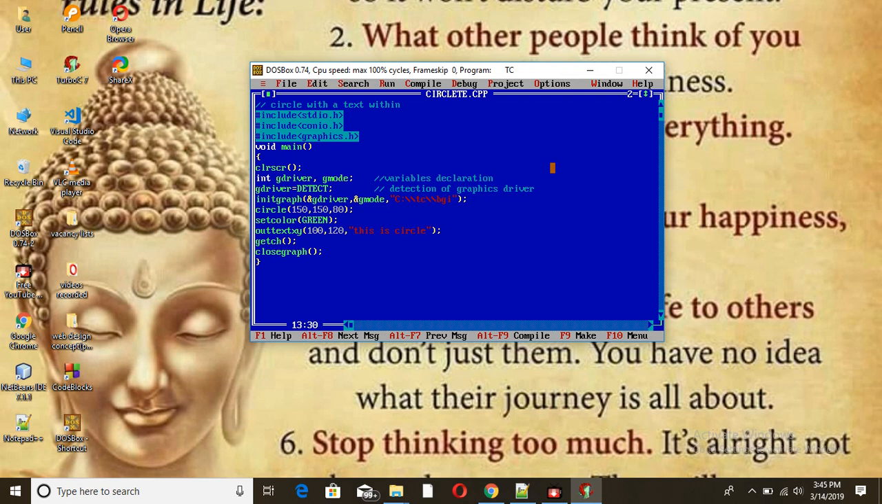We have to put the text here with this function outtextxy, and we have used setcolor to change the color of the text we have written here, and after that we have to close the graph. So let's run it.